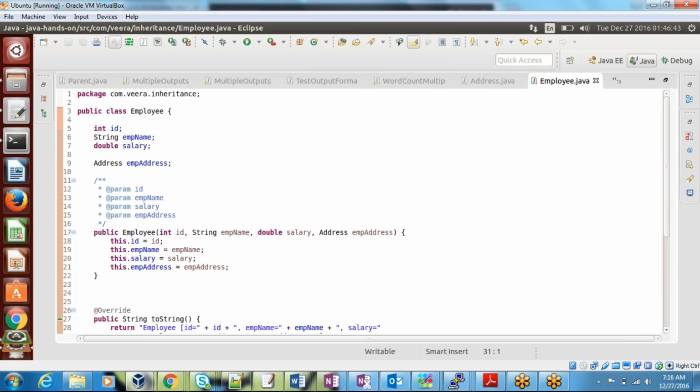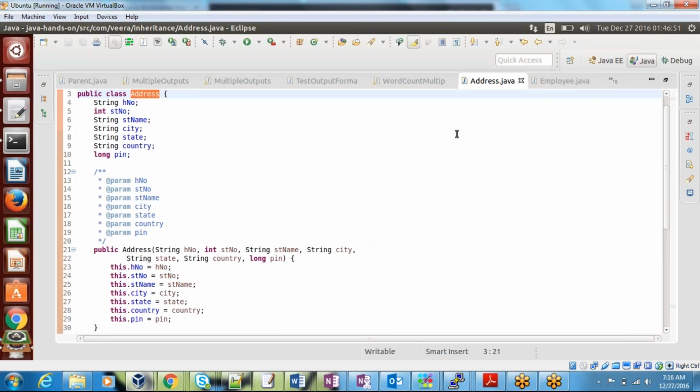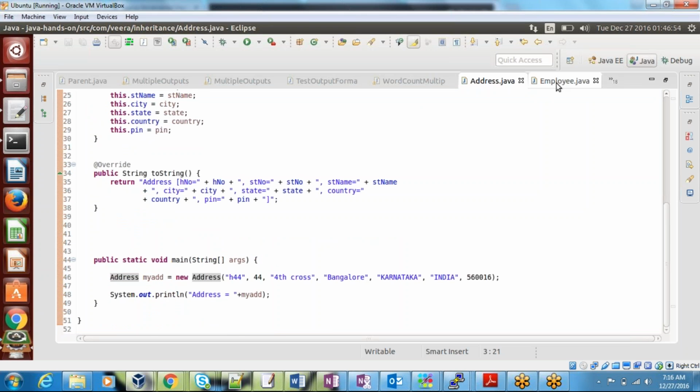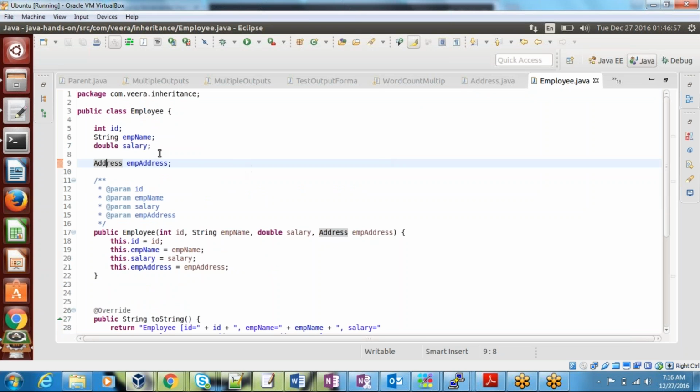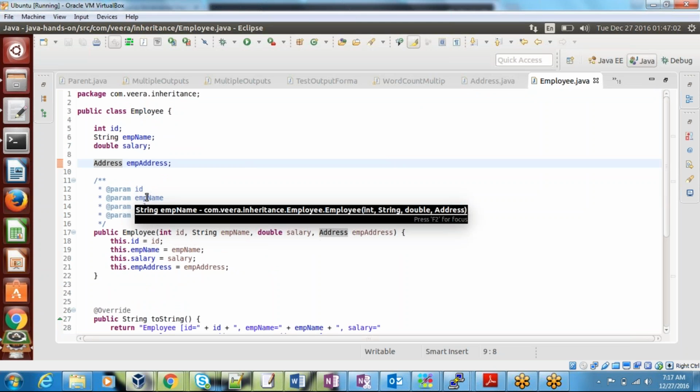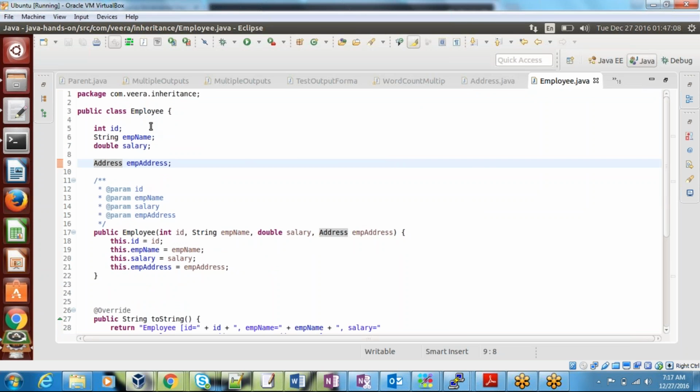Okay, the concept here is has a relation. Try to understand has a relation now. Your address is a different class, a different instance, and your employee is a different instance of a different class. So in one object you are referring to another object. It means your employee has an address. These kinds of relations are called has a relation.